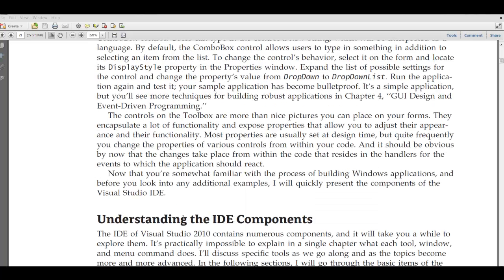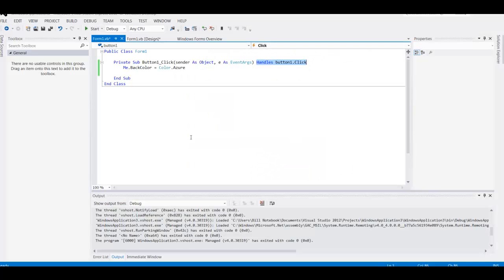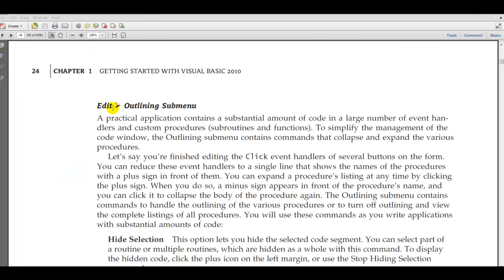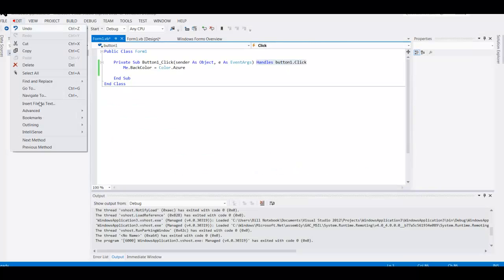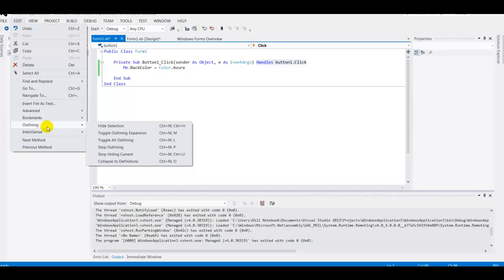Okay, the next section is understanding the IDE components. That means the different menus in the IDE, all these different things up here. But we've done a lot of them already. You could try to explore them some more. We're not going to go through this whole text. This is a kind of cool one though. Under the Edit menu, there's something called the Outlining submenu.